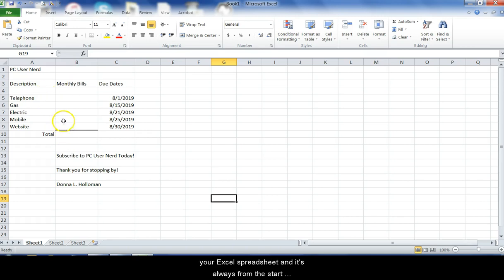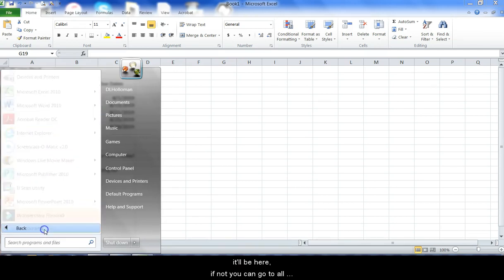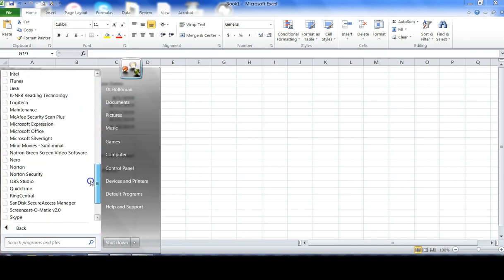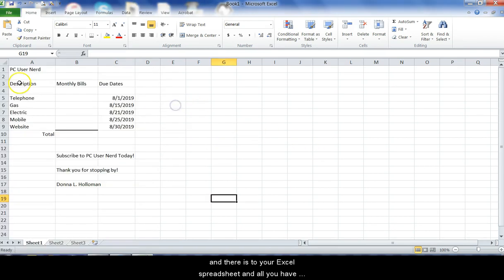All you have to do is open your Excel spreadsheet, and as always from the start menu, if you used it before, it'll be here. If not, you can go to all programs and it will be in Microsoft Office. If you go down to Microsoft Office here, and there's your Excel spreadsheet.